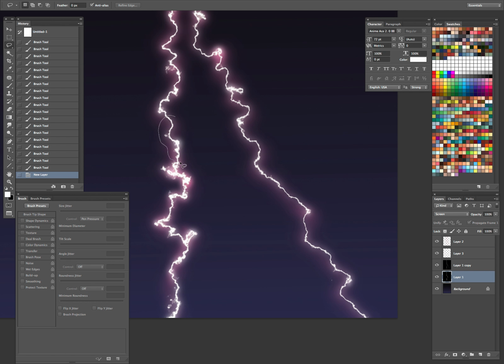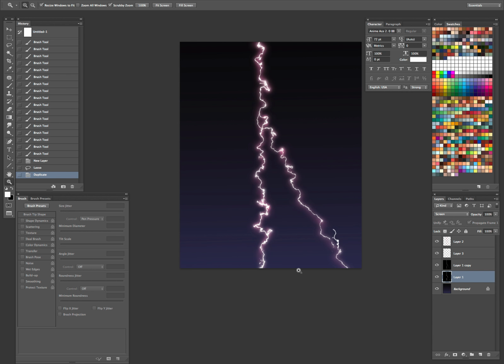Let's see. Oh, I like this part right here. We can take that and duplicate it, and let's add this little bit, coming off of here or something. You could always do that too and help build it out a little bit more. But yeah, nice and basic. Some really natural looking lightning in a couple easy steps. And then again, you can save this and then use it for later on a bunch of different projects.